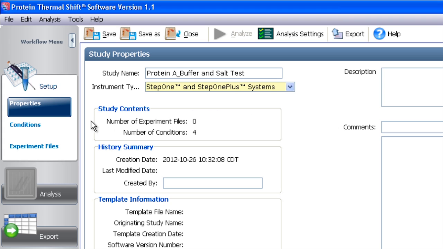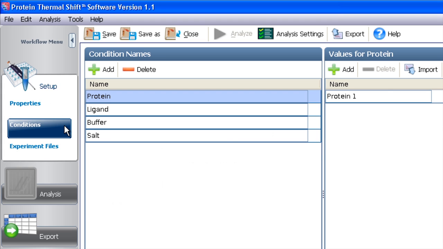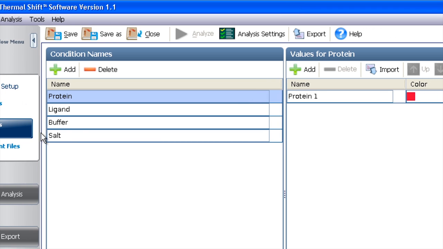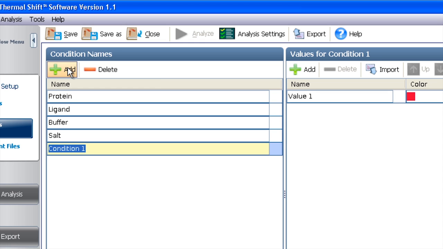Over to the left, we'll go to the next menu item down, Conditions. This page allows us to specify the various parameters being tested. Notice that under the Condition Names window, both buffer and salt, our two variables, are already listed, along with a couple of other common options. Now we could also add any custom parameter we want, up to a total of 20 different conditions, by clicking the Add button and typing the name.